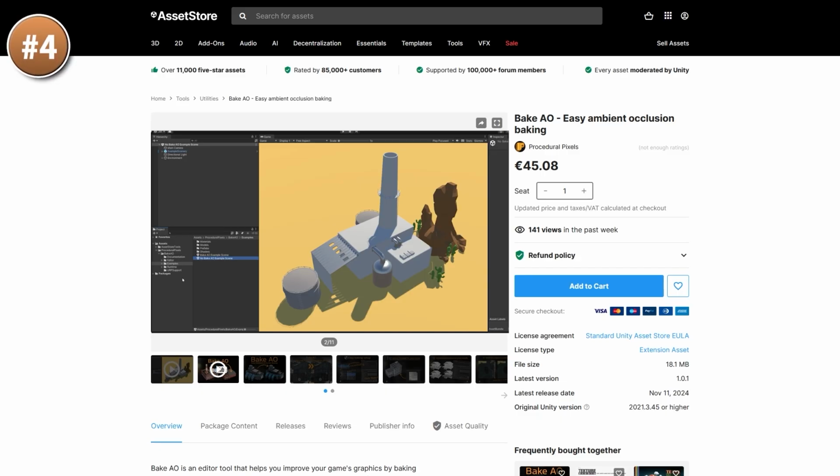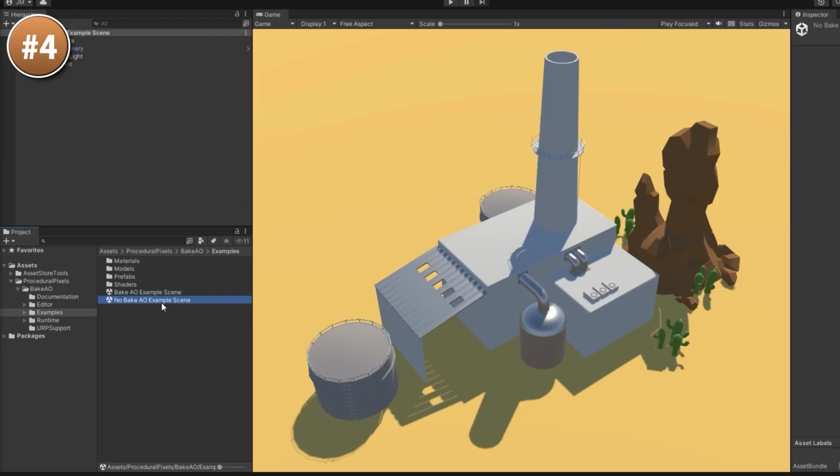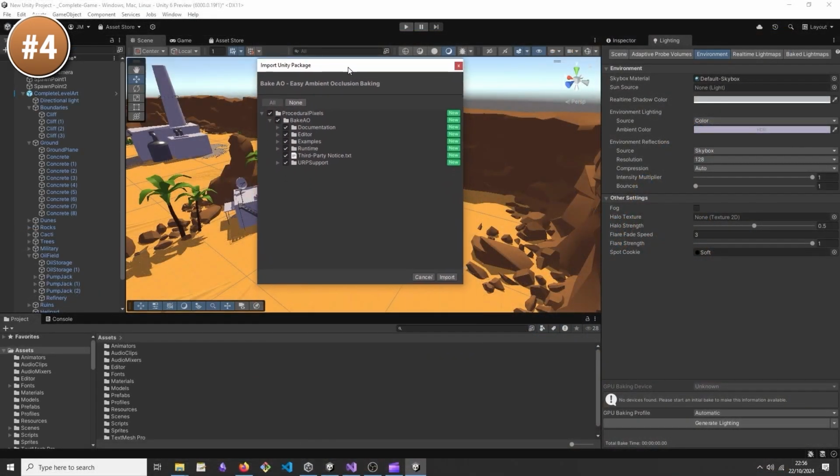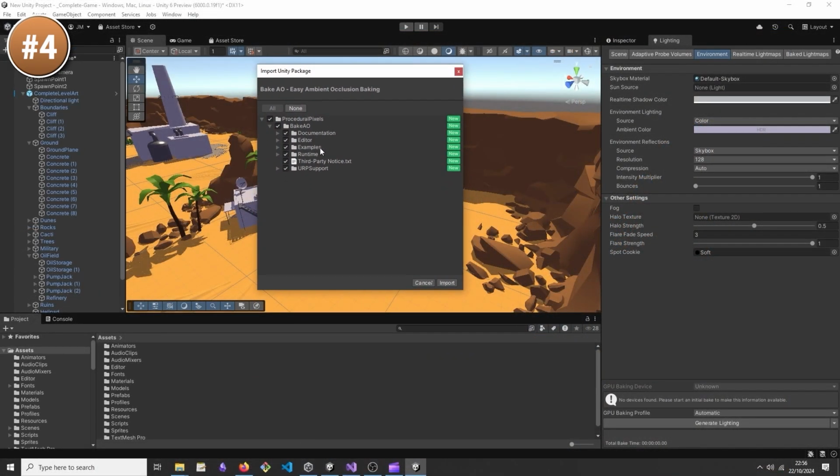Then for another awesome visual tool, here is Bake AO. Like it implies, this one lets you bake ambient occlusion. If you don't know, this is one of my favorite effects. I always add it. It adds some nice shadows to your geometry, so it makes the whole scene feel much more grounded.